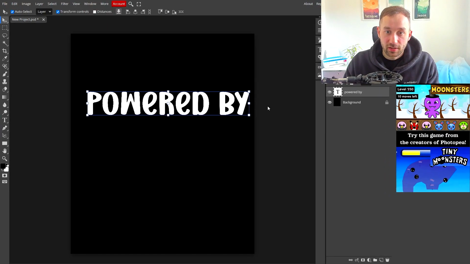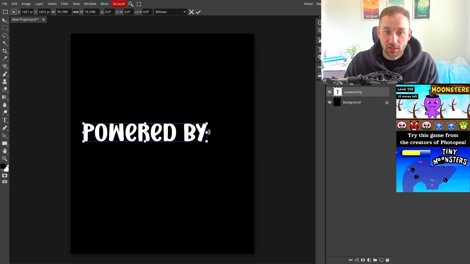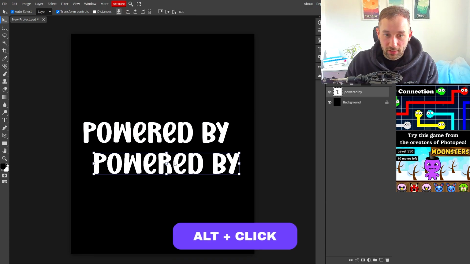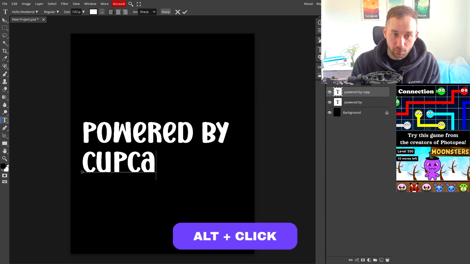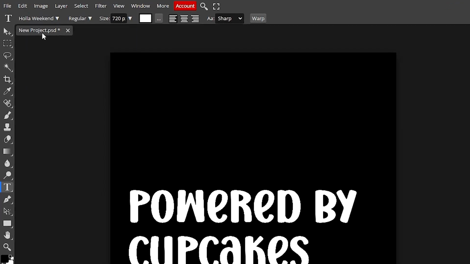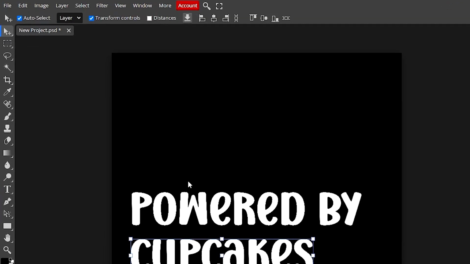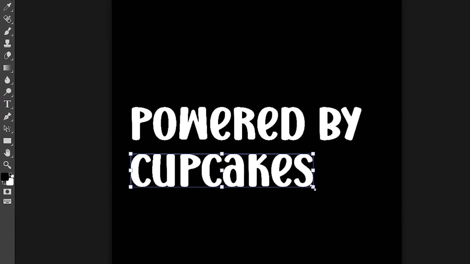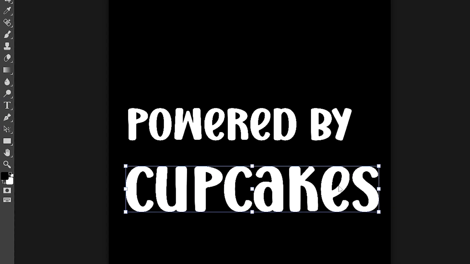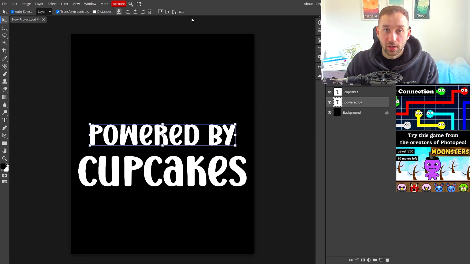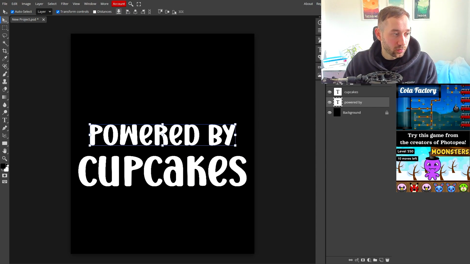So I'm going to make a design that says powered by cupcakes. Copy this down with Alt and clicking and dragging down. We'll put cupcakes right here and make this one a bit bigger. Go back to the move tool, and then you get these bounding boxes where you can drag to increase the size. I've also downloaded a bundle of graphics from Creative Fabrica. I'm going to now drag those into this file.